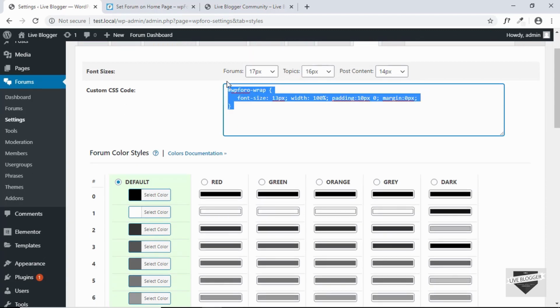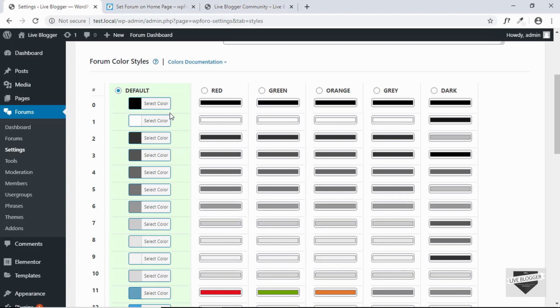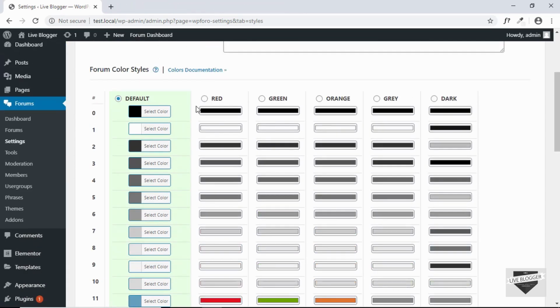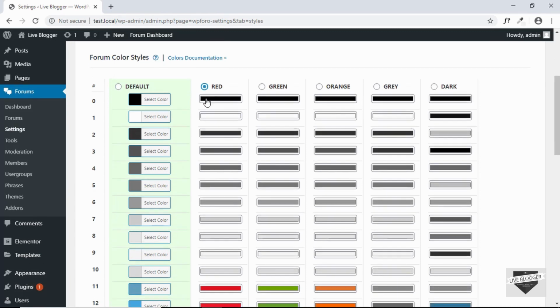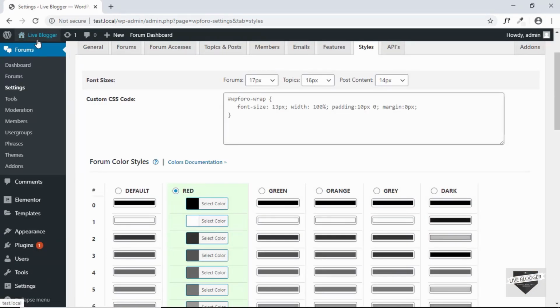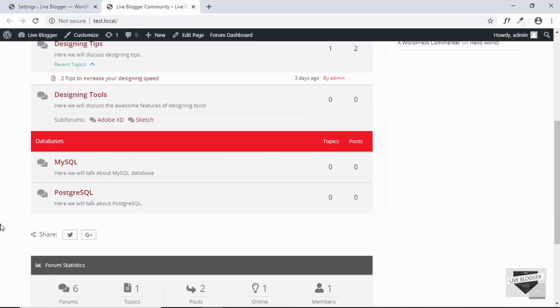If you know some CSS, then you can take full advantage of this. And then here we have the forum color styles. By default it is set as the blue theme, but you can select the other options over here as well. So let's select the red one, and let's click on update options. Let's go to our home page, and now we can see we have a red theme for our forum.